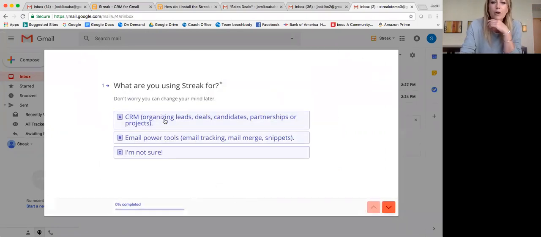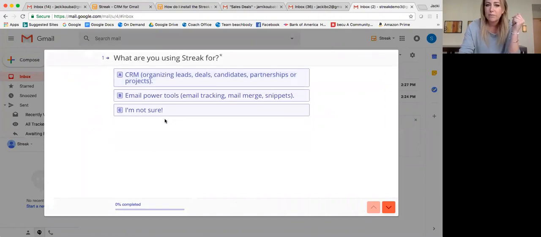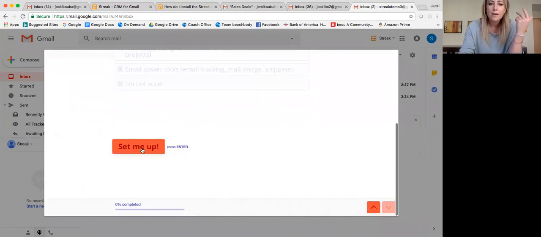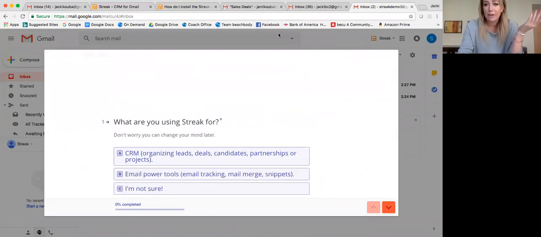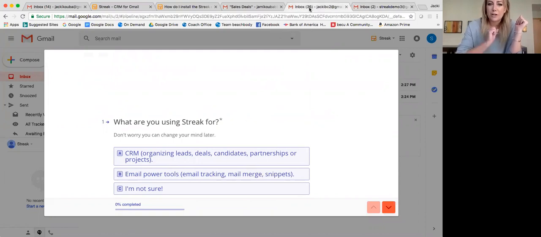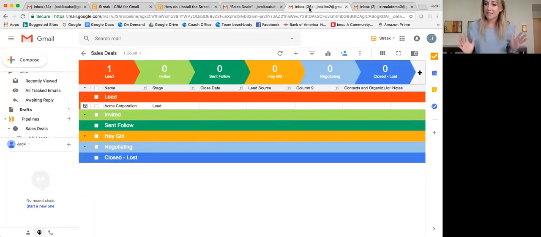It's going to ask you, what are you using Streak for? How many people on your team are using it? Just go through and answer all these questions. But again, don't think too much about it. It really doesn't matter. Once you get all of these set up, here's what it's going to do. It's going to bring you to a screen that looks like this.